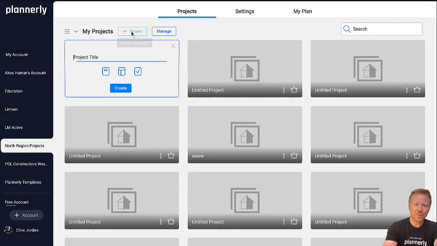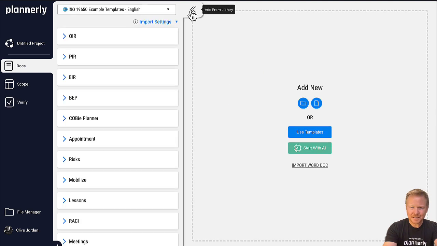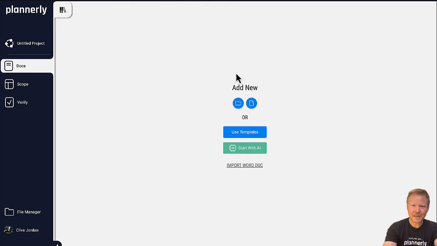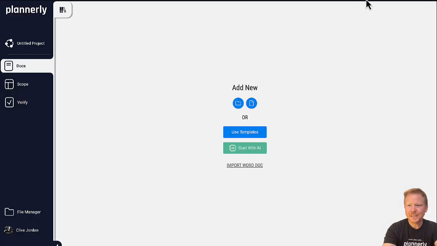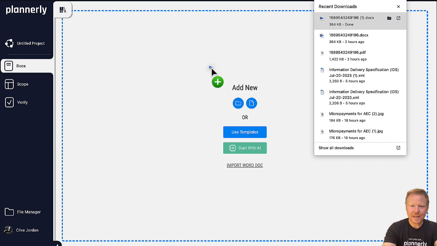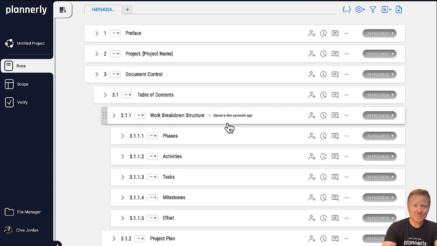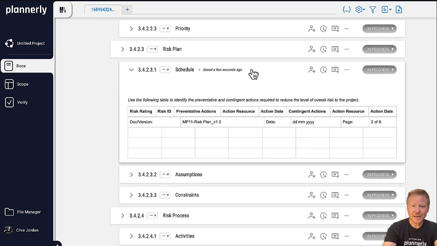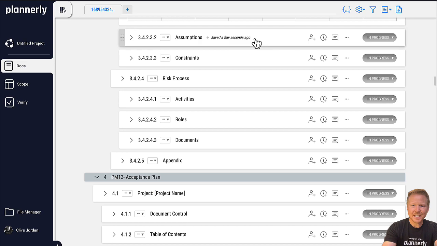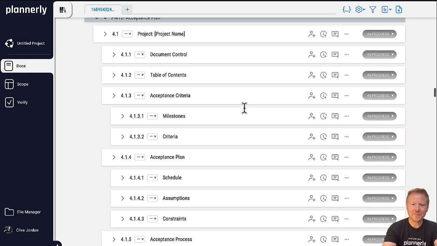So I'm going to create a new project, and this is not going to use our templates on the left hand side. Let me close that up. But instead, if I download it as a Word document, now I can grab it and drop it into Planoly. This is a really quick process. I've simply dropped it in, and now I've got all of this created for me. So we have all of the different tables and all of the different sections and everything in here that's already been created.